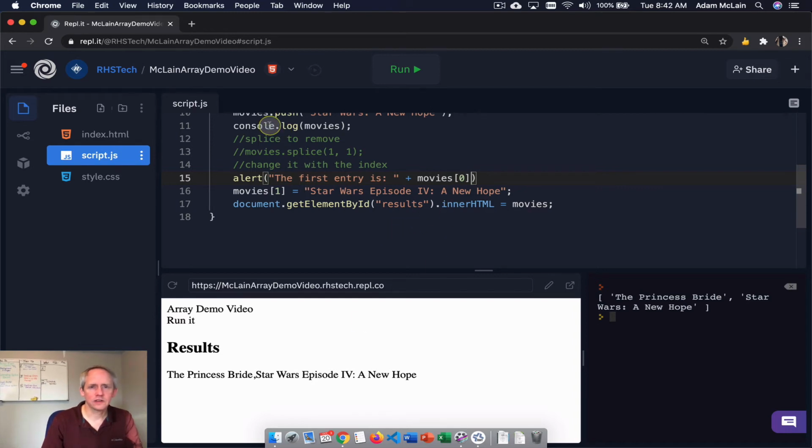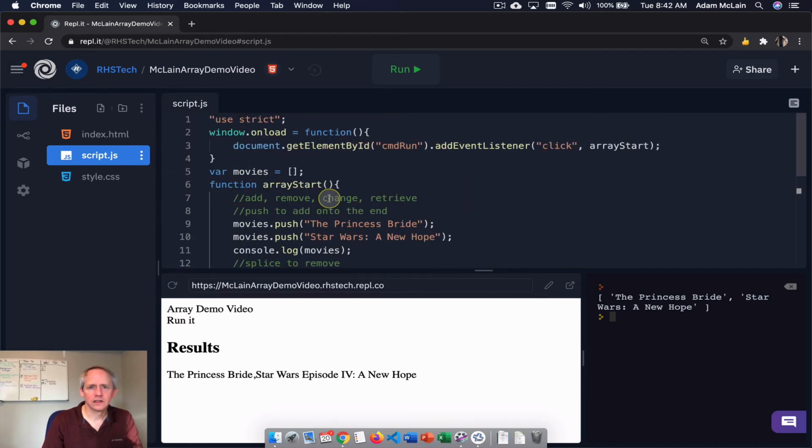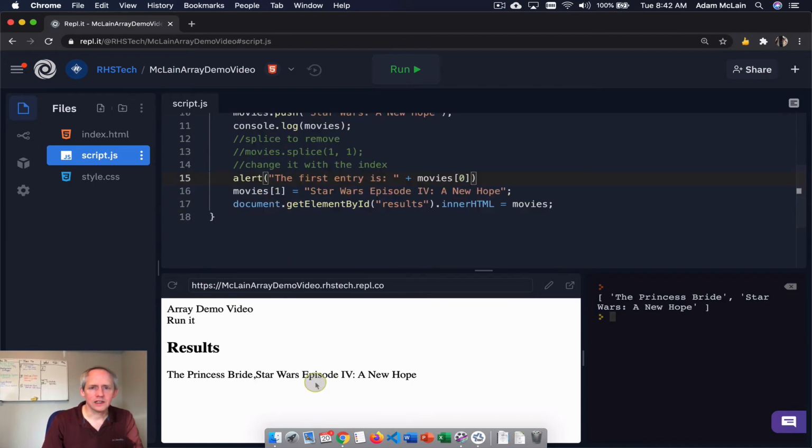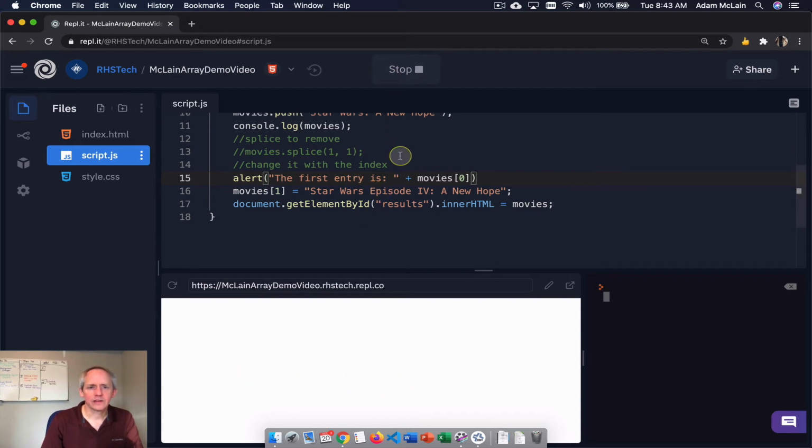So that should console.log. So over here we should see what we see right now, the Princess Bride, Star Wars A New Hope. We should get an alert that says the first entry is the Princess Bride, and then in here, after changing, we should see the Princess Bride and Star Wars Episode 4 A New Hope. We'll go ahead and run that and see if we get those things.